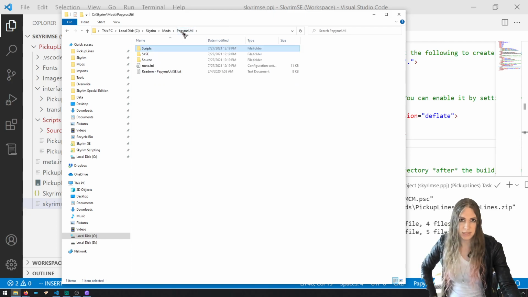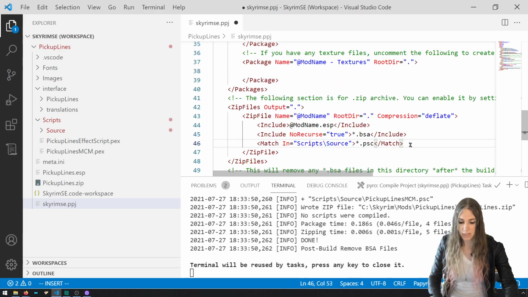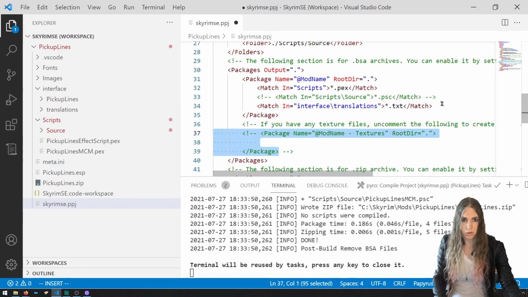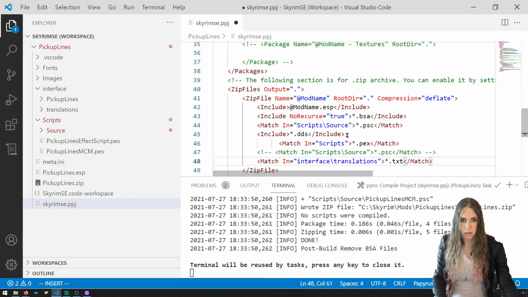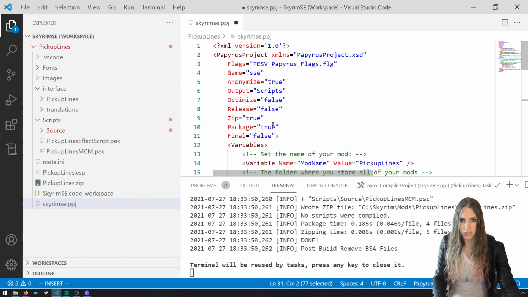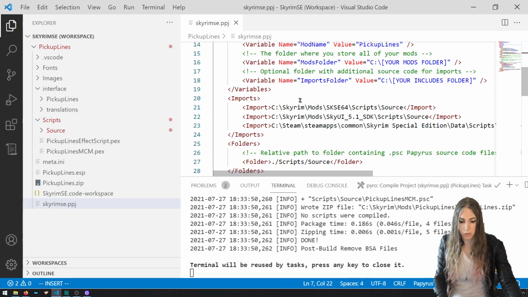Now, you don't have to use BSAs at all if you don't want to. You could just configure the zip thing to have all of this. You could move this down here, comment out the textures package. You could put the translations and the scripts in here. We could just completely turn off packaging. And this will give you a completely loosely packaged version of your mod, which can be popular with some folks.